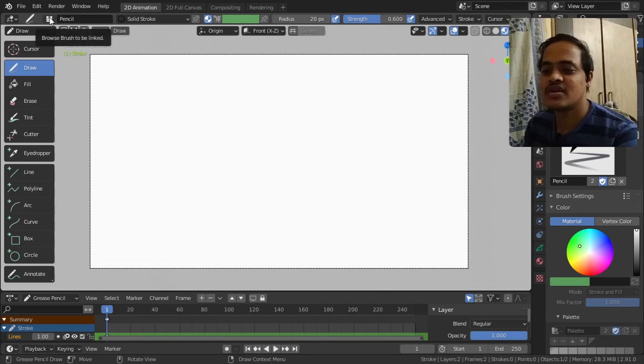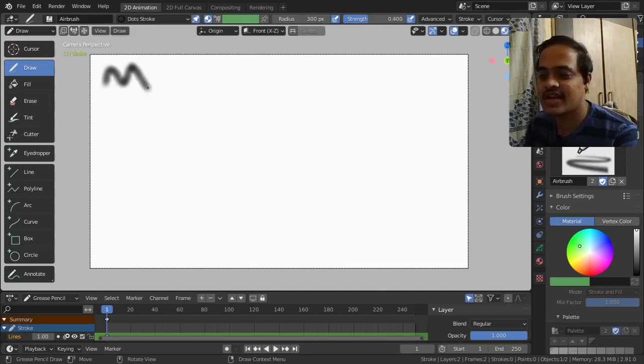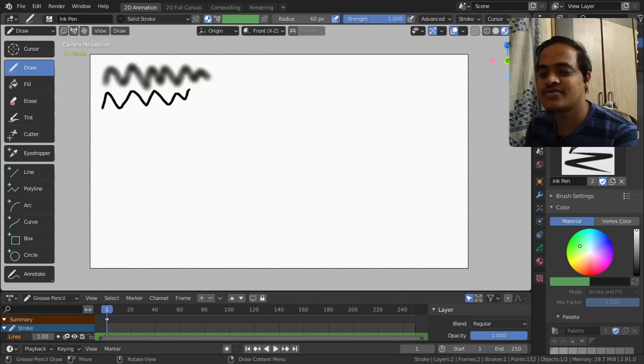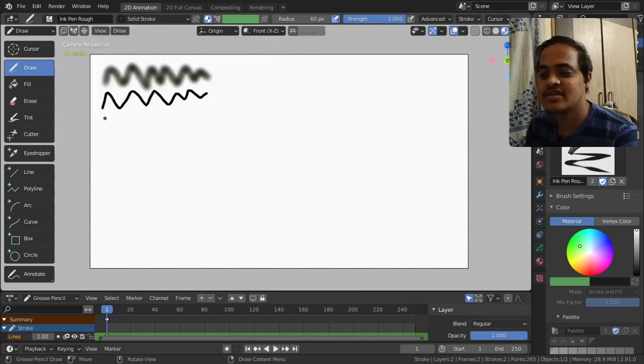is tools. Here, if you click, you get these different kinds of brushes. Airbrush. If I click and drag, it gives a feeling of an airbrush. Ink pen. If we click and drag, it gives an impression of an ink pen. Ink pen rough. It gives a rough ink pen effect. Somewhere it is thin, somewhere it is fat, thick.